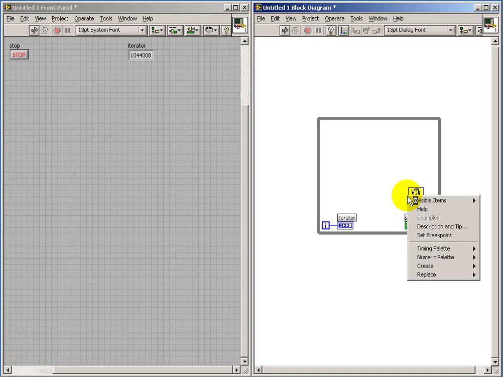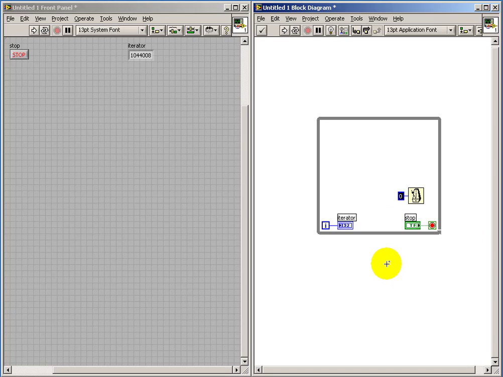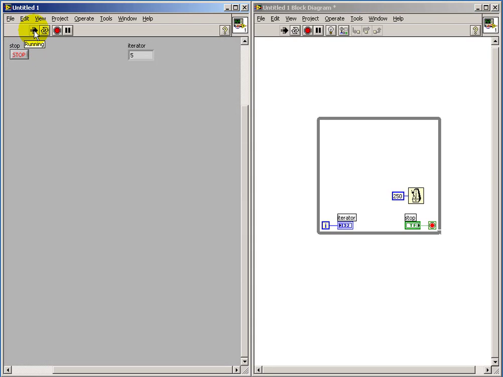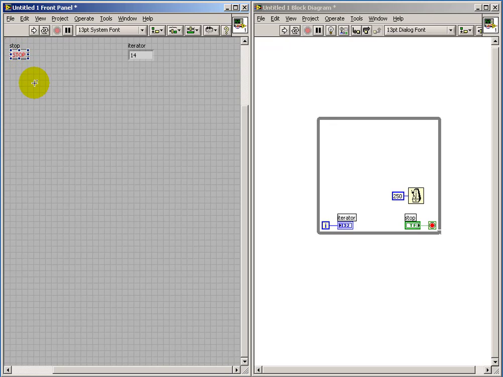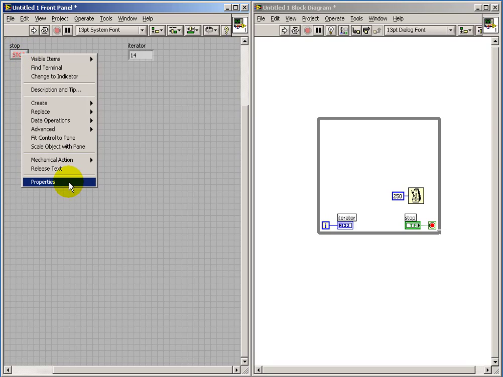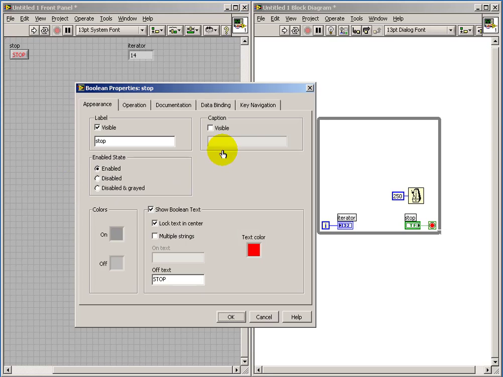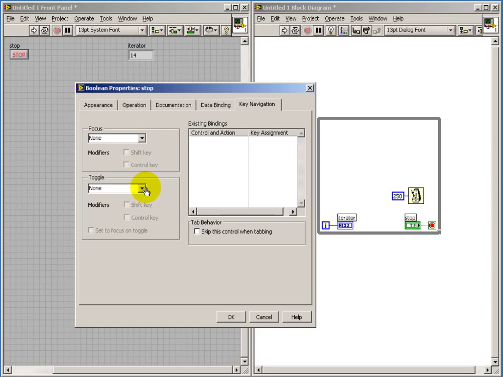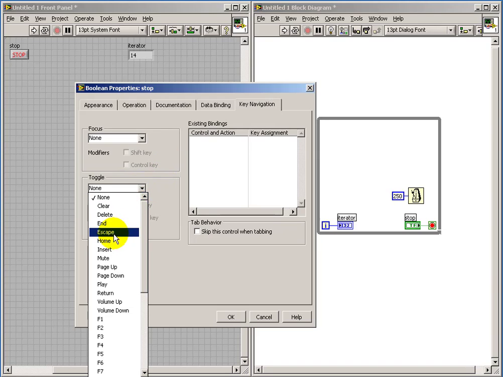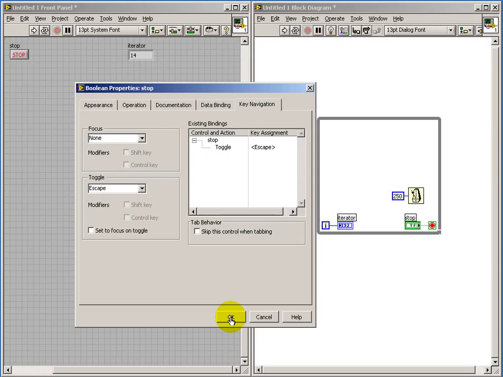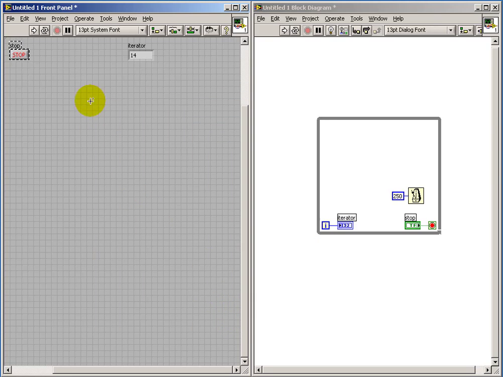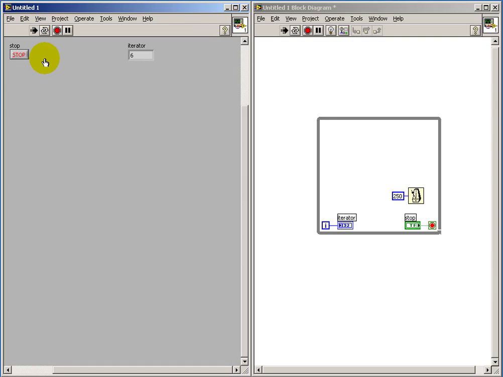Let's try slowing this down a bit so we can see it. 250 milliseconds will give us a quarter of a second between each loop iteration. One thing that I like to do to the stop button that's pretty quick, under key navigation, we can associate the stop button with the escape key. And that way when you're running, you can do a Control R to start and then escape to stop.